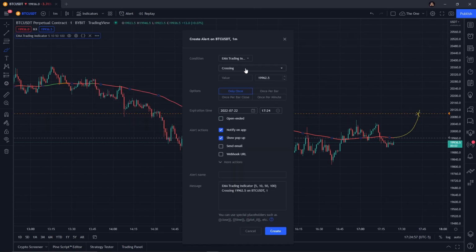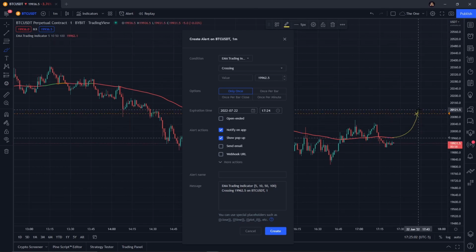Now on that note, anytime it crosses this value, so if the EMA were to come here and continue to come back down, we would get another alert right here because this is set to crossing. If it were set to crossing up, only when it crossed up would we get an alert and not when it crossed down. So if it crossed up and then came back down, we would not get an alert at that point if it was set to crossing up.